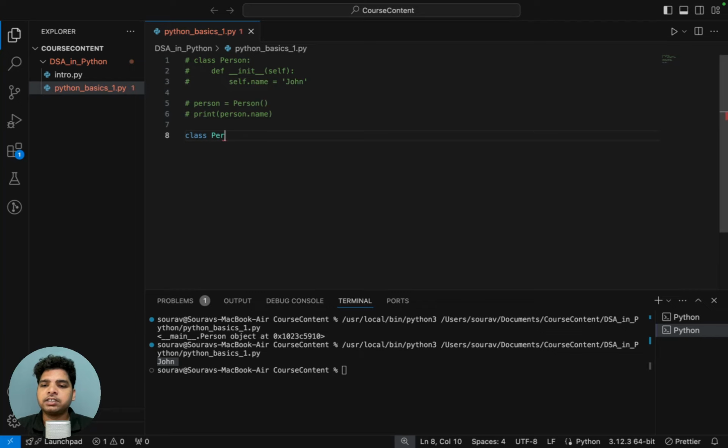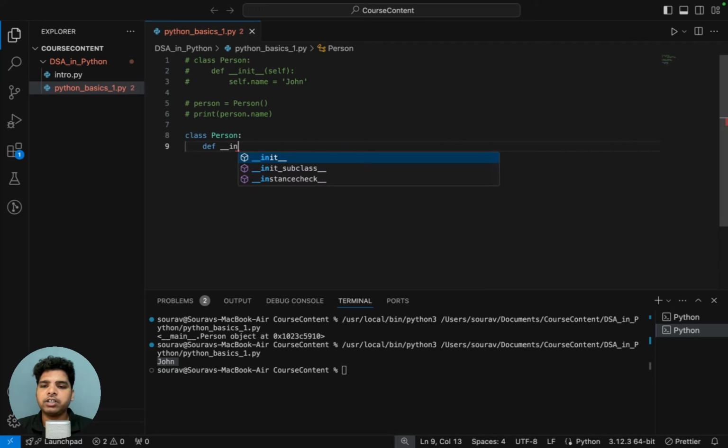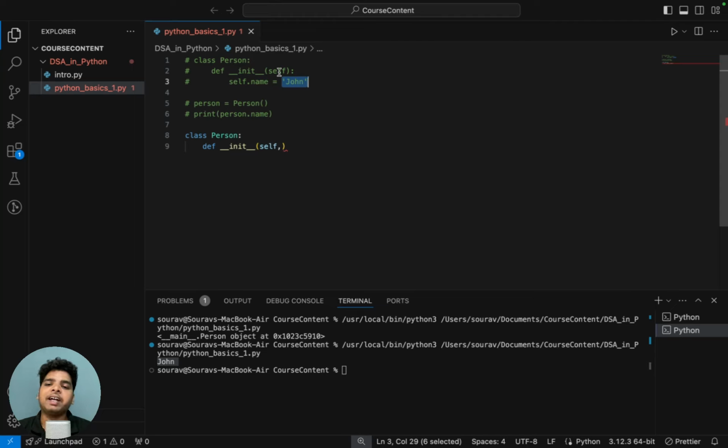So class Person and then def, then underscore underscore init, then underscore underscore, then self. So until this is the same. Here what we have done, we have set the name as John. What will happen whenever you create different objects? The name will not be changed. So name by default will be set to John. But if we want to set the name different for different objects, then we have to use parameterized constructor. Means while creating the object, we must pass this value.